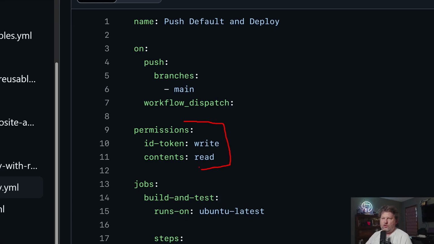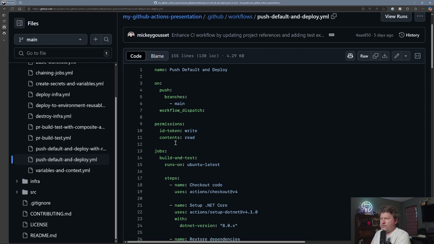And in order for me to use OIDC, which is OpenID Connect, to connect to Azure, I have to give this workflow some extra permissions. Specifically, I have to give it ID token and contents. Now, I knew I had to do that because the documentation told me so. So we specify the required permissions, and then we get down to the jobs.